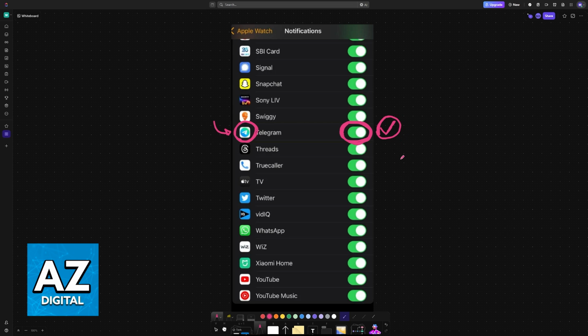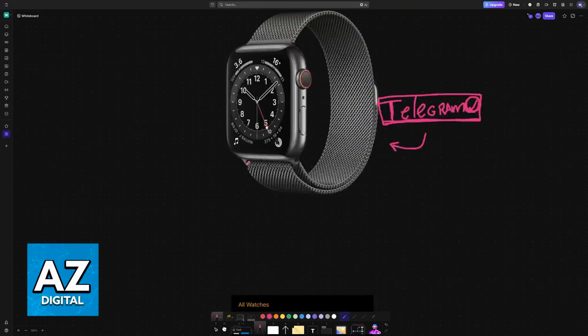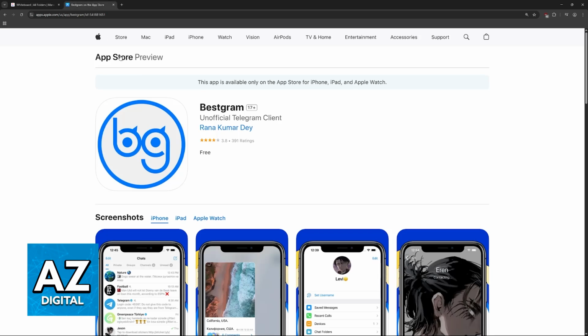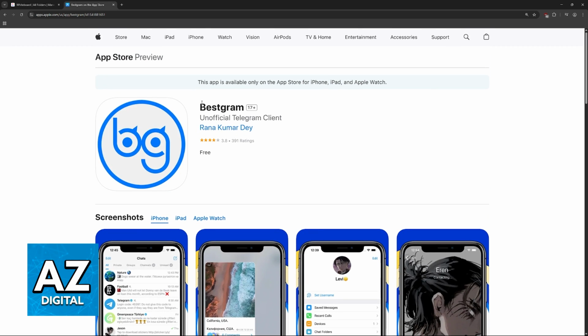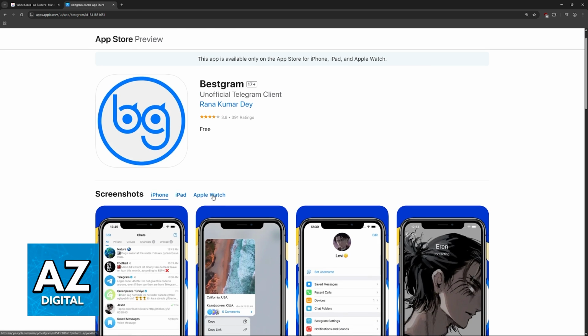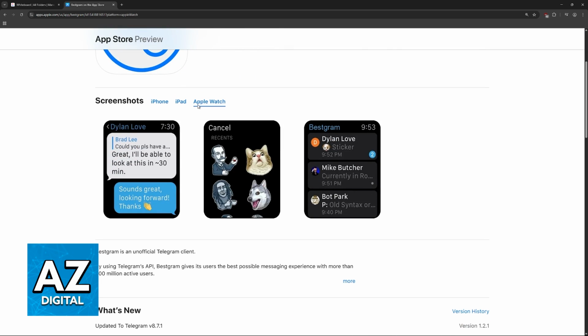Now, even though you will be able to browse through all of these notifications, you might want to access other features, like seeing all of your contacts, groups, replying to messages, and so on. In that case, what you have to do is download an unofficial client like this one. So by downloading Bassgram or other similar applications, this is just the one that I would recommend, you will be able to use Telegram on your Apple Watch.